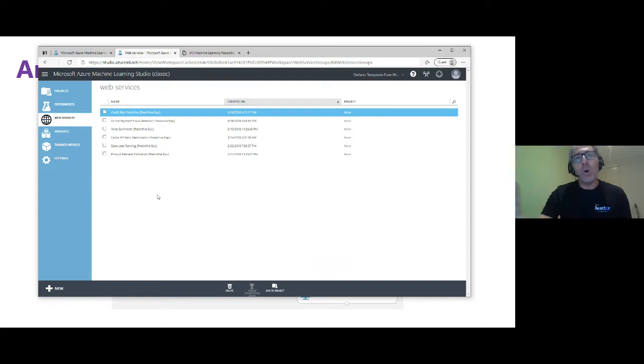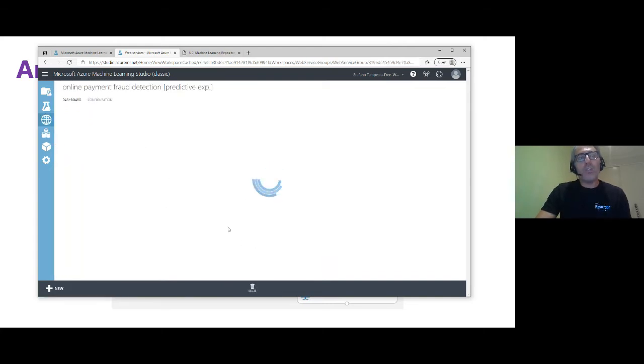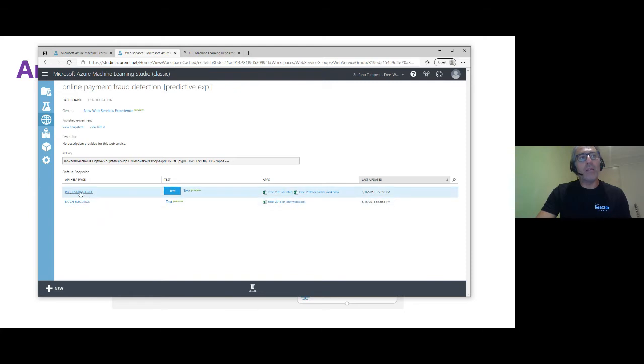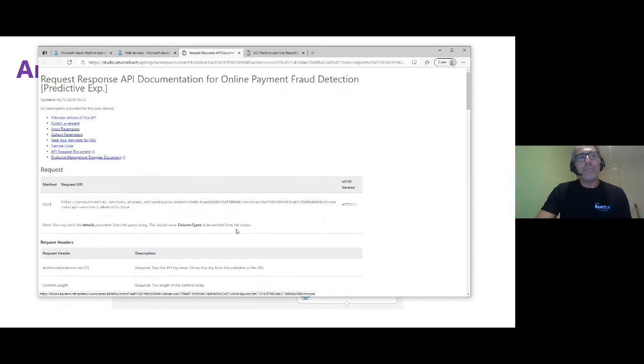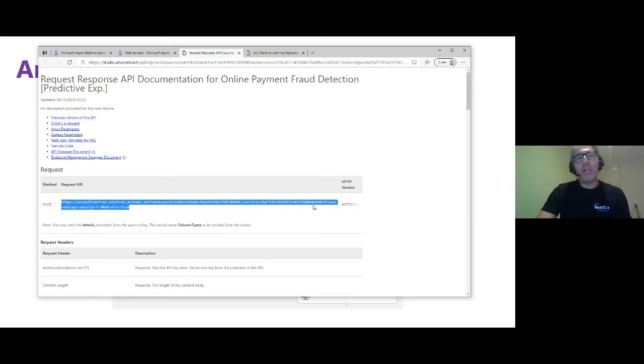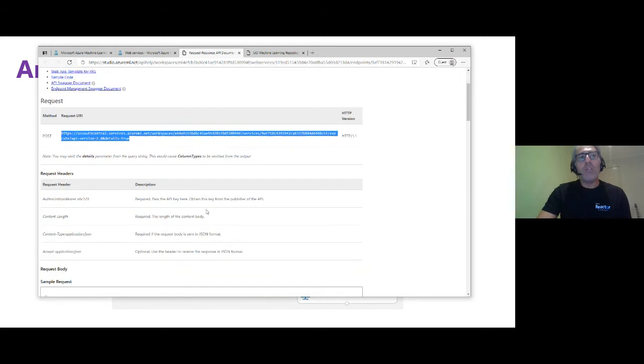Everything is done for you, hosted as a service in the Azure cloud. So if I open the service, you can see that I can consume this service with a post. This is a unique URL that is assigned to my service. I need to pass an API key in the HTTP header, and this is for authentication purposes. This is my service. I don't want anybody else to consume it.